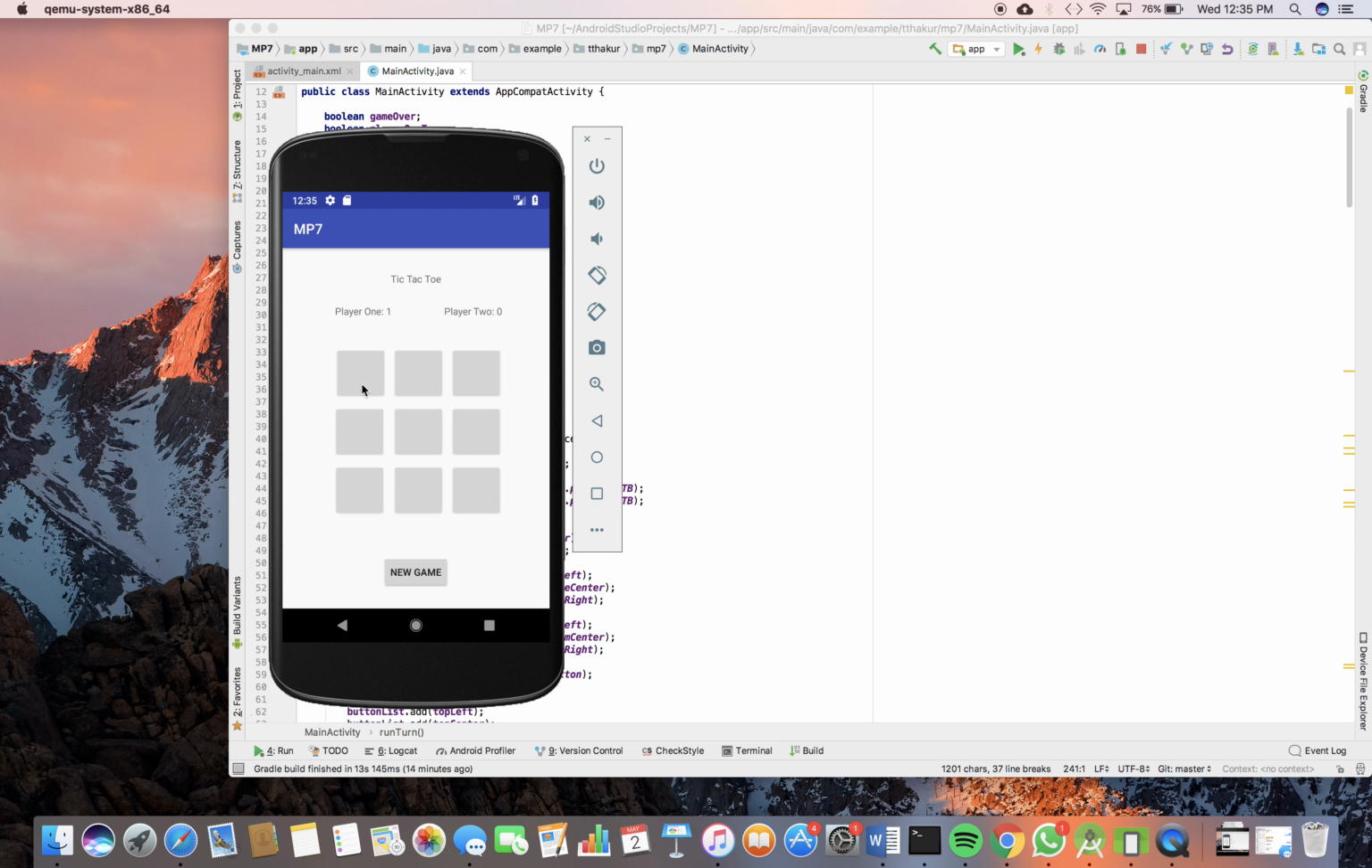So, suppose if I click on this box, a cross appears, and then the second player plays and a circle appears, and then again the first player plays and a cross appears. Now, if the first player wins, the toast, which is the Android feature I have used, shows that player one wins, and then it gives you the option of starting a new game.